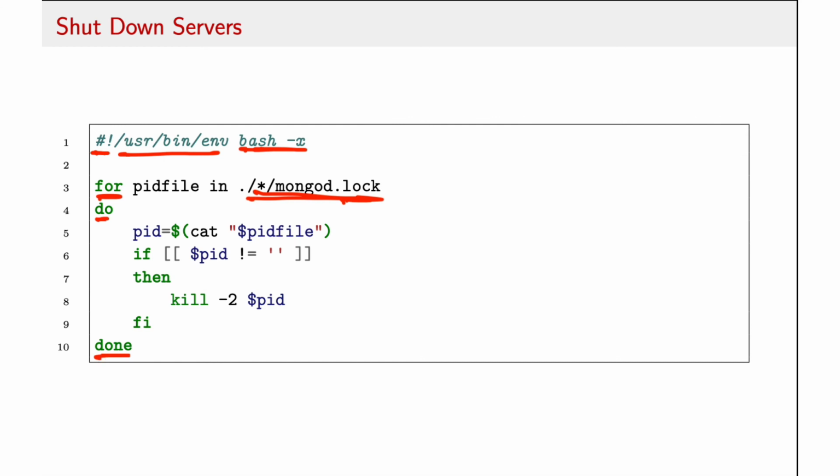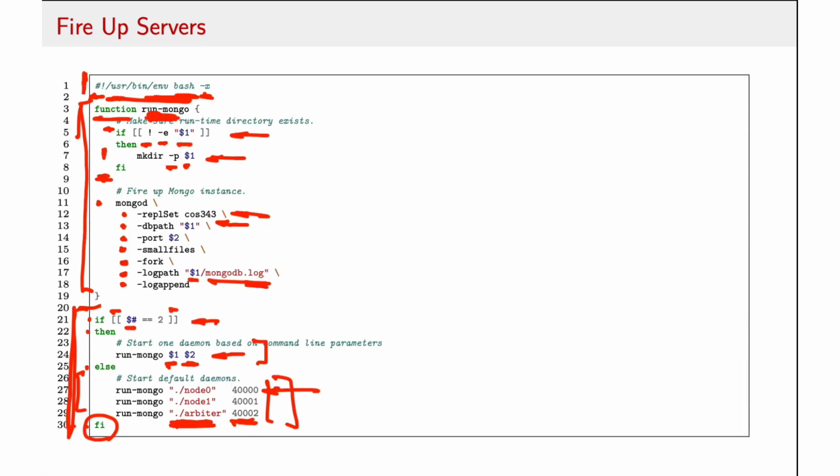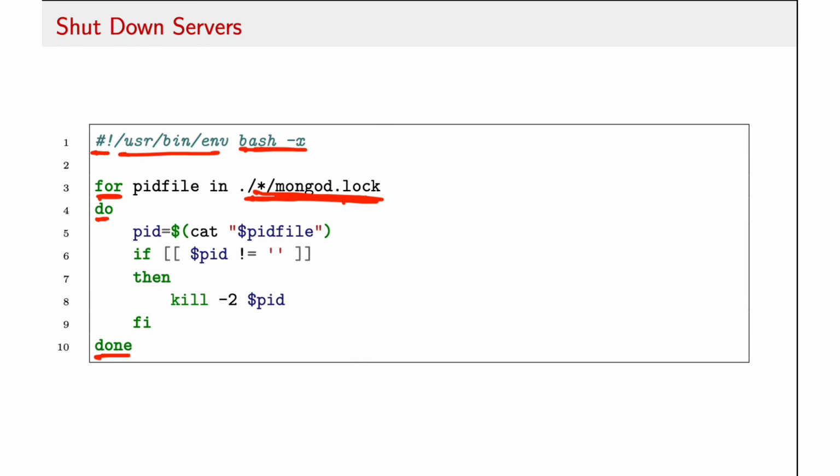It's closer to a for each loop or a for variable of array kind of loop in JavaScript, for example, in that it's going to expand this shell wildcard. So /star is going to say, give me all the directories in the current working directory and go look for a mongod.lock file in each of those directories. So if we had just started up these mongod processes with the previous script we looked at, we're going to have directories called node0, node1, and arbiter. Those were the three values that got passed in by default. And when the mongod starts up in those three locations, each of them is going to create a mongod.lock file.